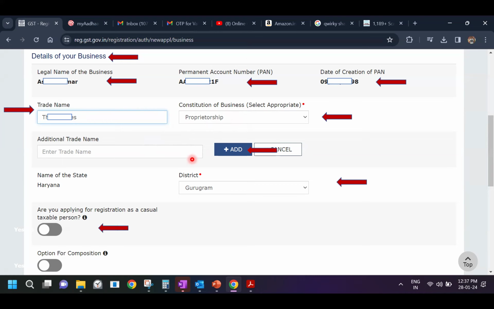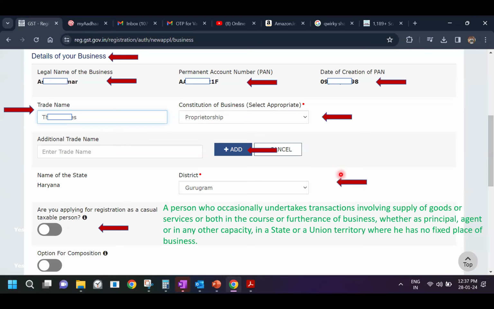Are you applying for registration as a casual taxable person? So what is a casual taxable person? Somebody who is involved in supply of goods or services for a small period of time. They do not have a fixed place of business. So, for example, somebody's main business is in Kerala, but during a fest in Delhi, he wants to go and sell in Delhi for a small time, so they can apply for a casual tax number, for a GST number. So choose carefully if you want to apply for a casual taxable person.